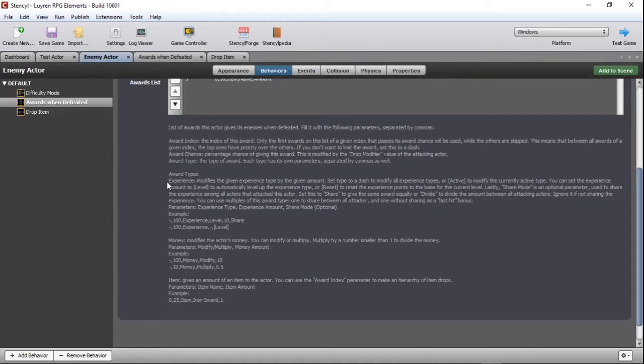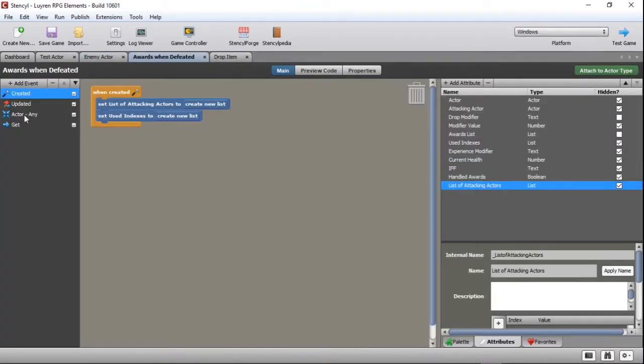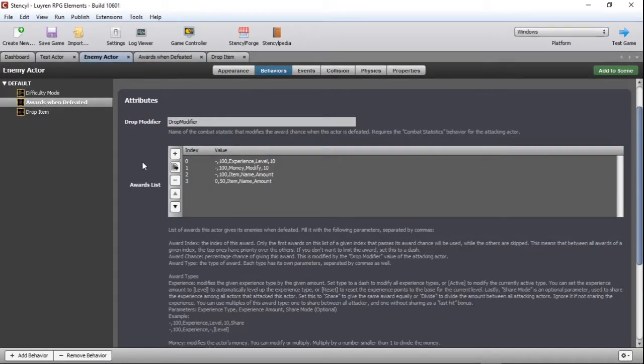You have experience awards, money award, and item awards, with the option to create new ones if you so choose. One important feature is the award index. As you can see in the default values, most of them use dashes, meaning these are always awarded to the player. But if you set this to a number, only the first award with that number that passes its award chance will be given.